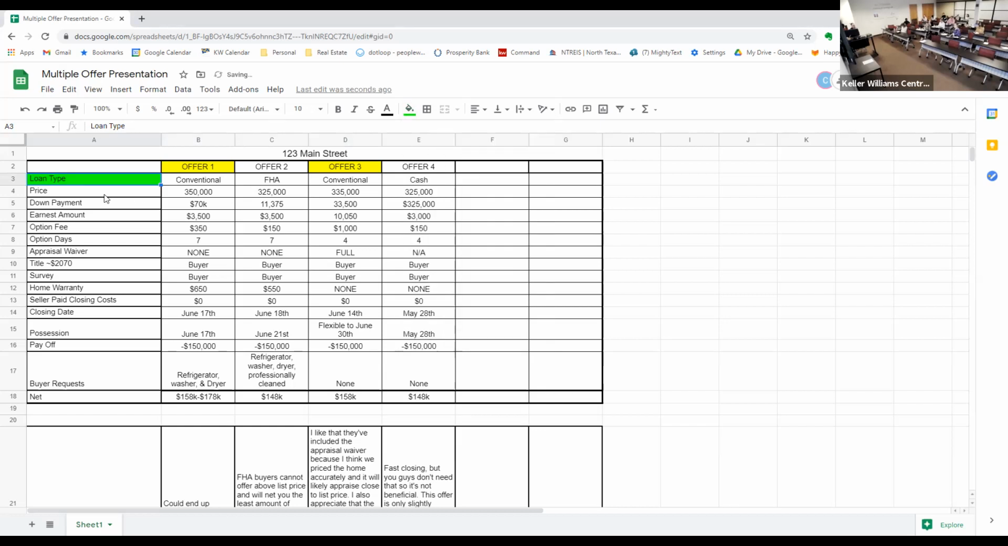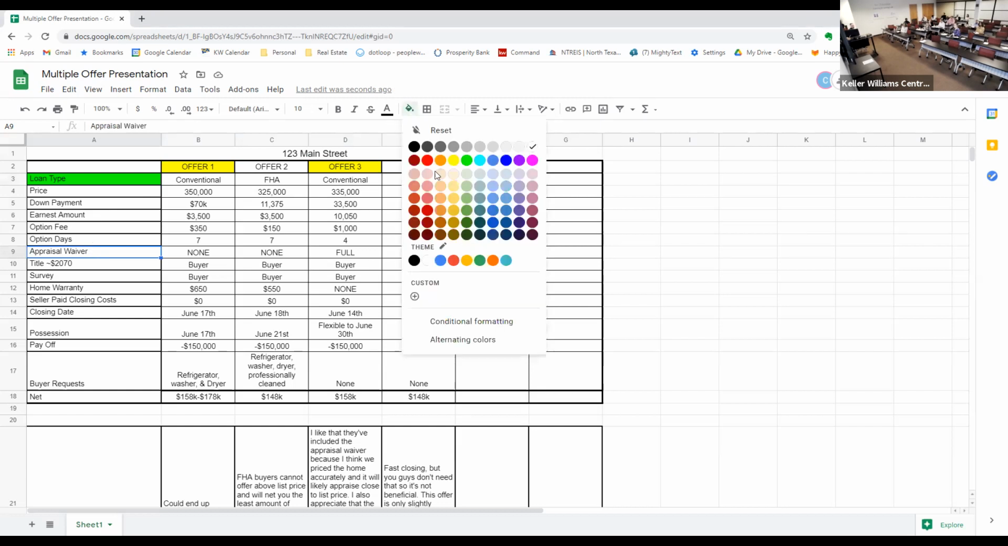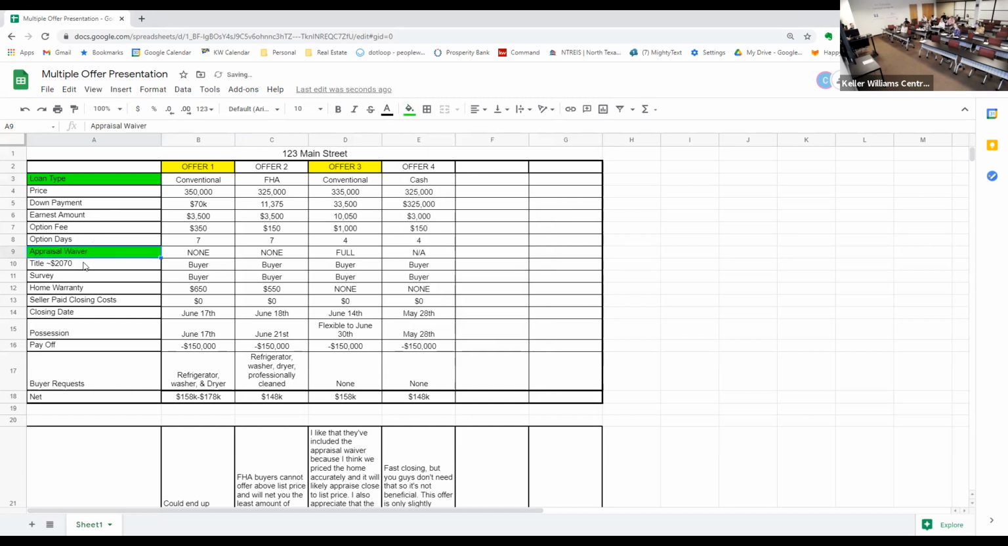So loan type is different. So price and down payment, earnest money is also in Command, option fee and option days, that is all in Command. Appraisal waiver is not. Correct. Title, that's not a field to enter in. No, not like the 12A1B for closing costs or the home warranty, who's covering the title policy.